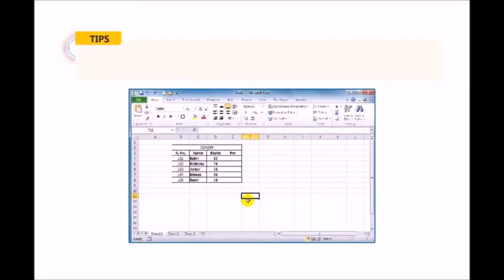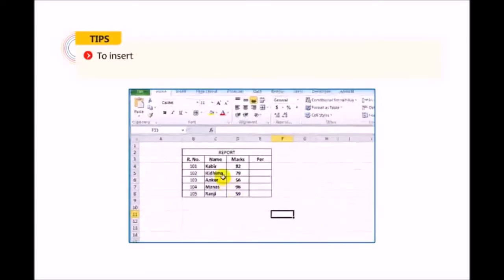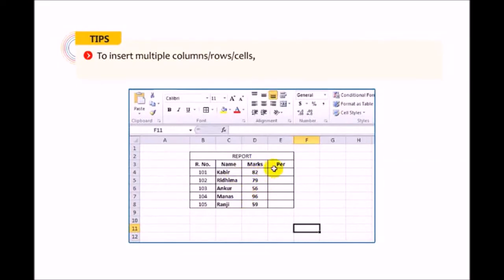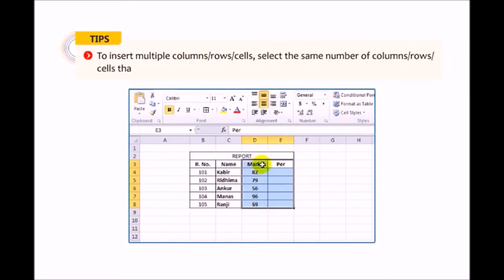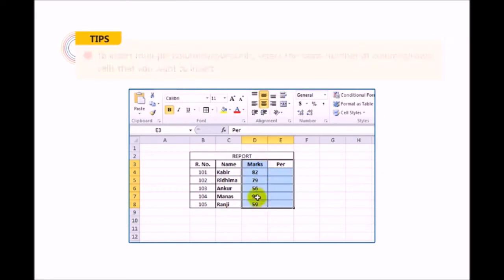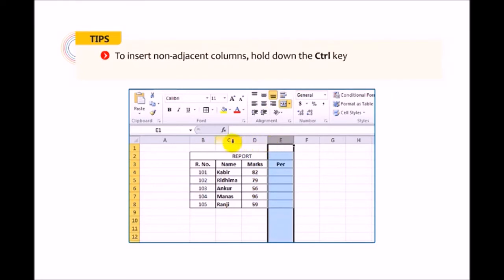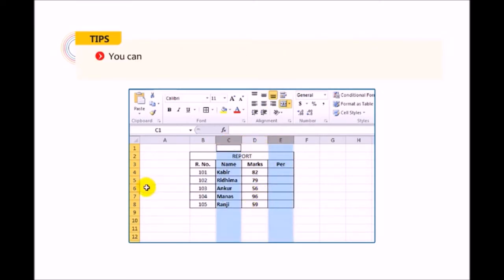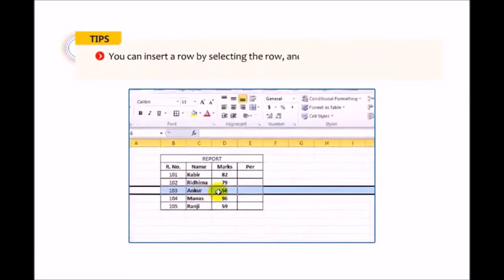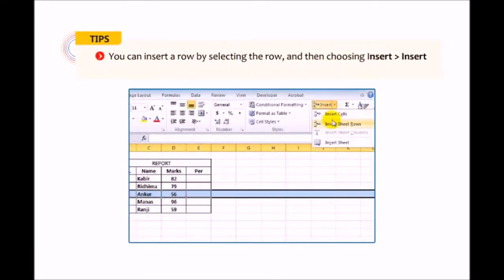Students, let me give you some important tips. To insert multiple columns, rows or cells, select the same number of columns, rows or cells that you want to insert. To insert non-adjacent columns, hold down the Control key while you select the non-adjacent columns. You can insert a row by selecting the row and then choosing Insert, then Insert Sheet Rows in the Cells group on the Home tab.